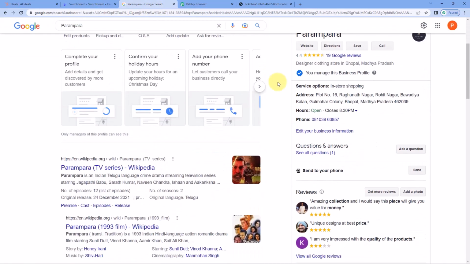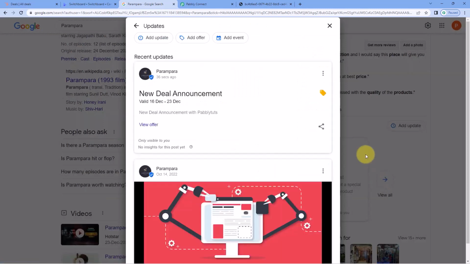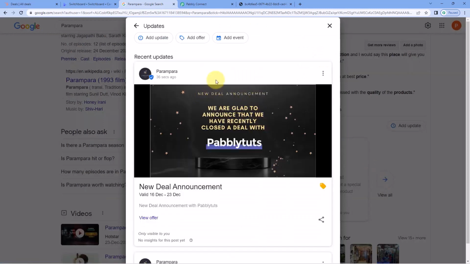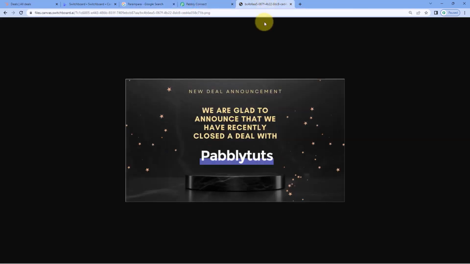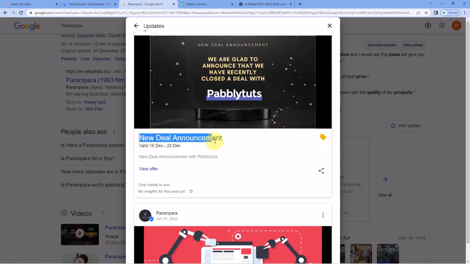So let's check it. We will scroll down, see the post of our Google My Business account, click on view all. And yes, guys, here you can see that this is the very same image which we have just now created using this automation using Switchboard Canvas. And then we have the same post name, same event name, new deal announcement. We have the description of the event, new deal announcement with Pabbly Dudes.